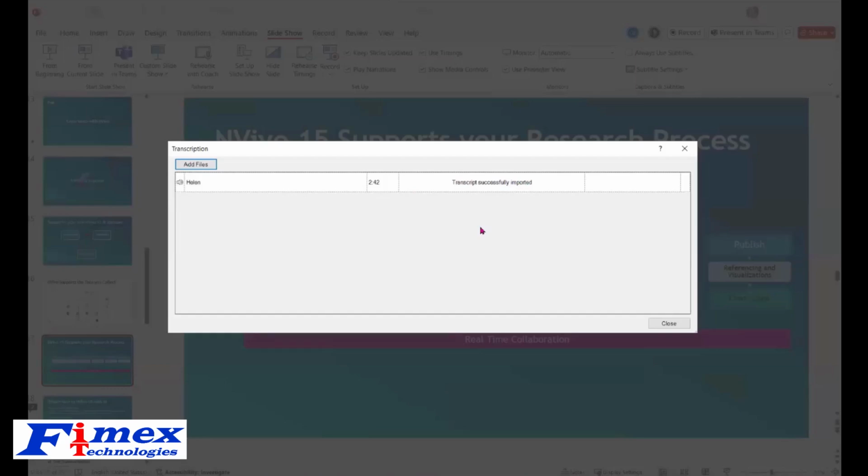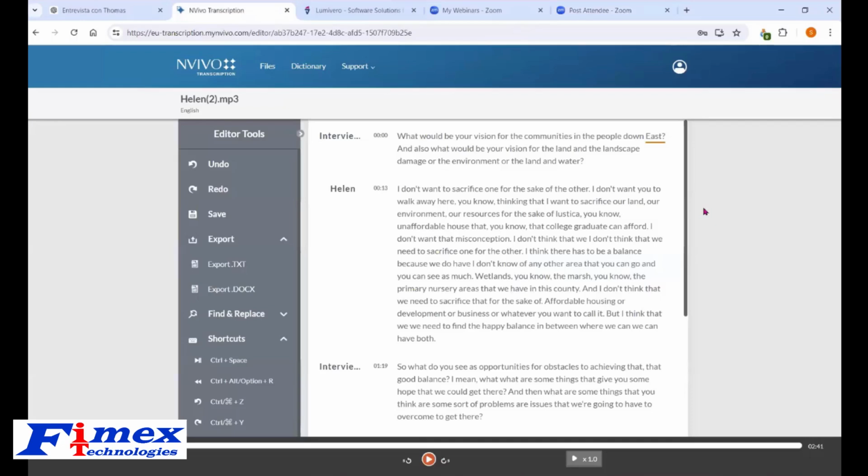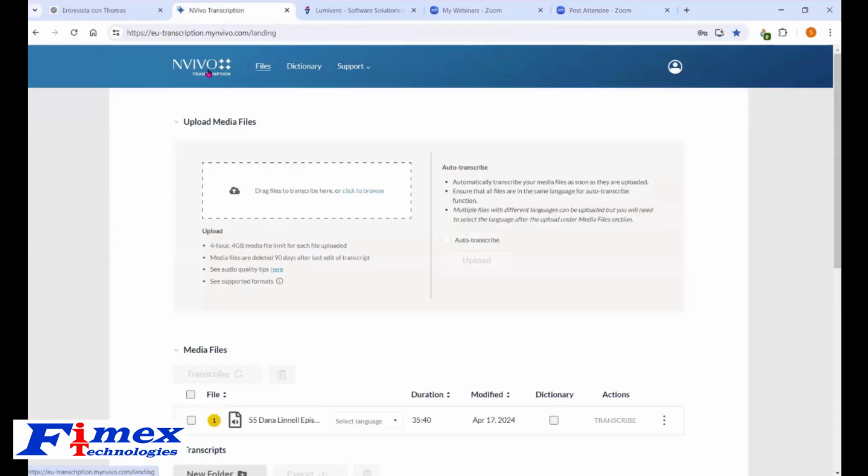But the transcription takes about half the time of the audio file. So if you have a 60-minute audio file, it'll take about 30 minutes or less to transcribe. I use this all the time with my podcast interviews, and it's very quick. Once it does the transcription, it's going to ask you, do you want to edit it? If I go here to NVivo transcription, let's show you what it looks like. This is the web app.